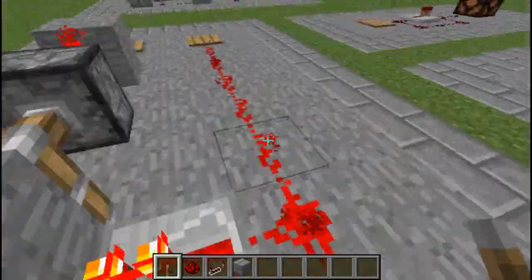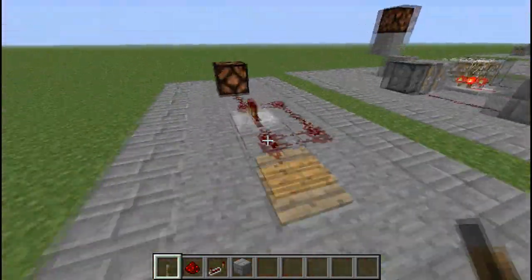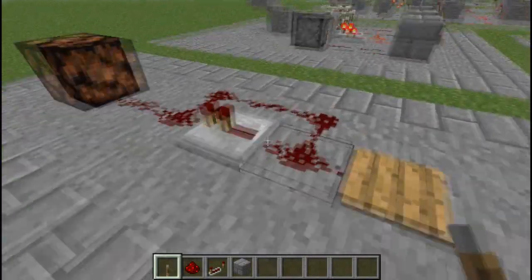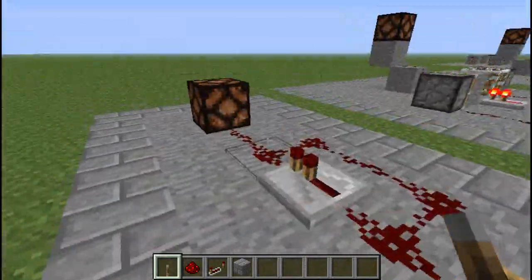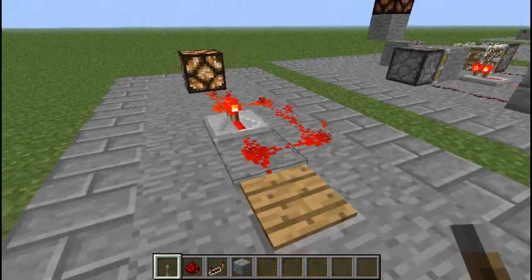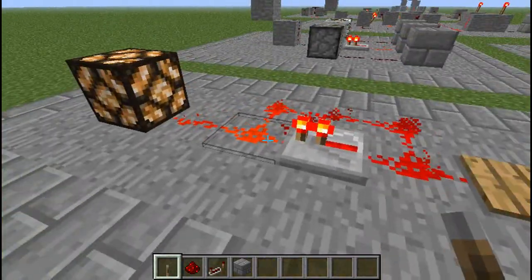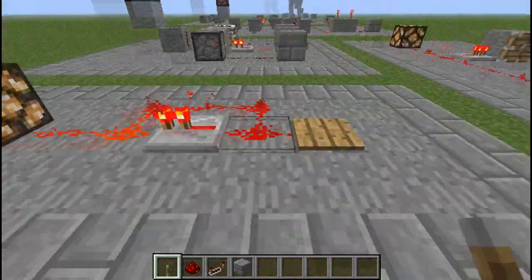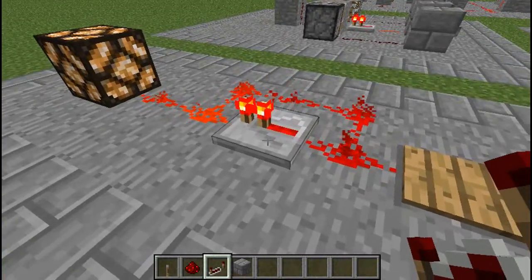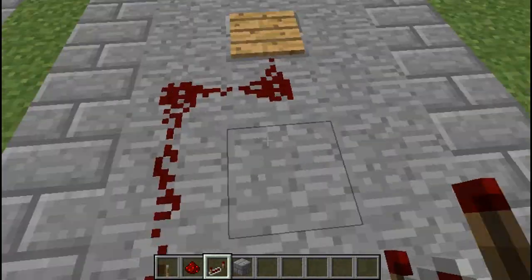Really useful. Here it is again, but a little smaller. And this time it will not use a block, but it will still power itself. Like this. It's really useful. If you want to reset it, you need to destroy this one. And then you can place it back again.